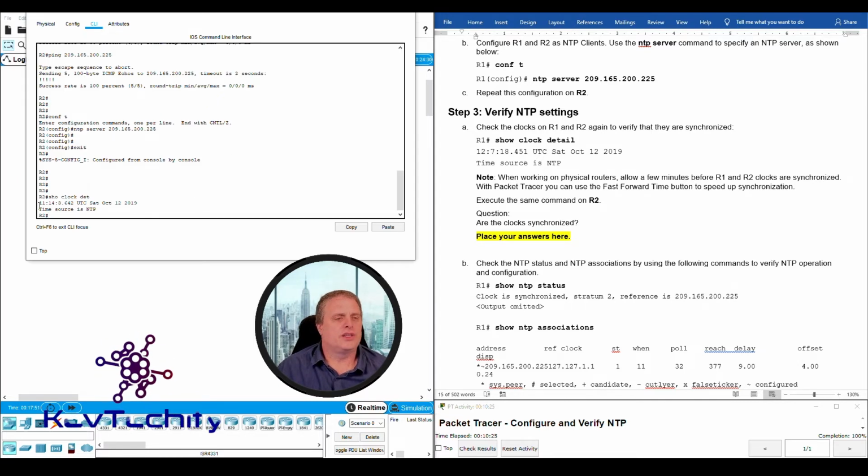And here on R2, we can see our time is 11 o'clock in the morning, Saturday, October 12th, 2019. Once again, that was the time from our server, and we are saying our time source is from an NTP server. We're setting it from an NTP server.